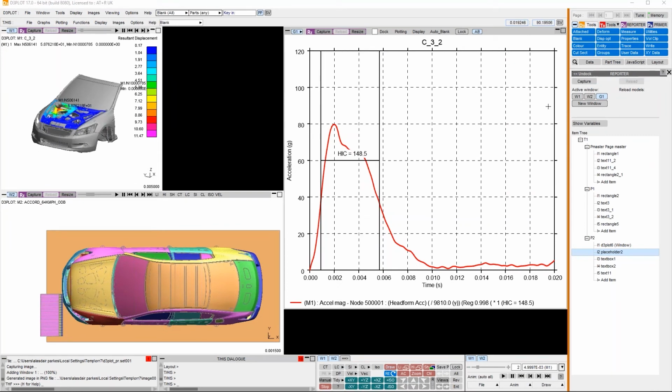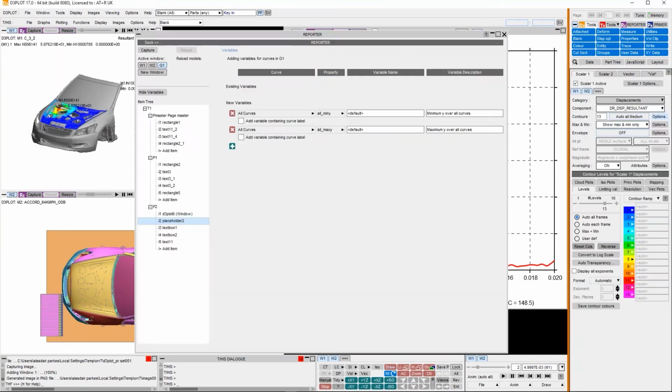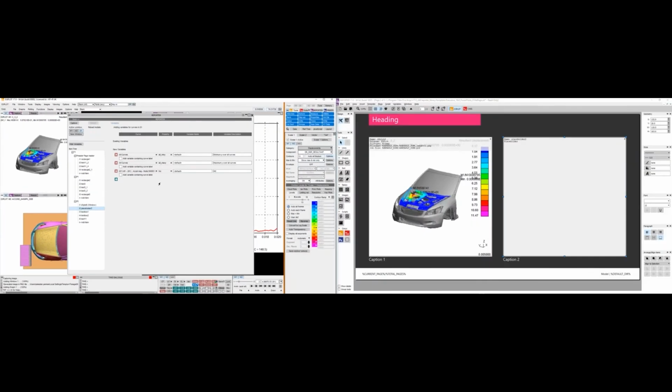To do this, I'm going to go to the Reporter panel and click Show Variables. If I make sure that the active window is the graph, then I can start adding variables to my THIS item. Now, THIS has already suggested two new variables, which are the minimum and maximum y value over all of the curves in the graph. But actually what we're interested in is the HIC value. So I'm going to add a new variable, change from all curves to the acceleration curve, and then under property, select HIC. I'm now ready to capture the THIS item into Reporter, so I'll click the capture button.